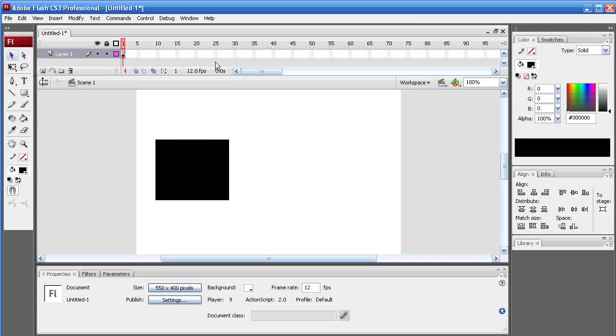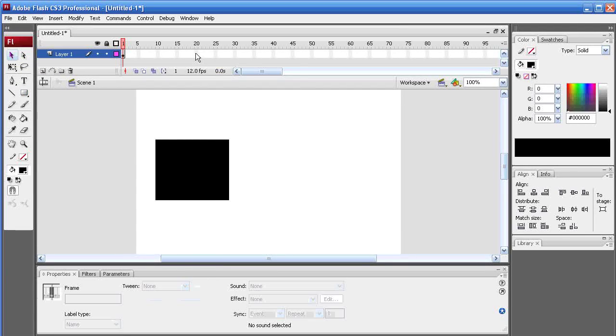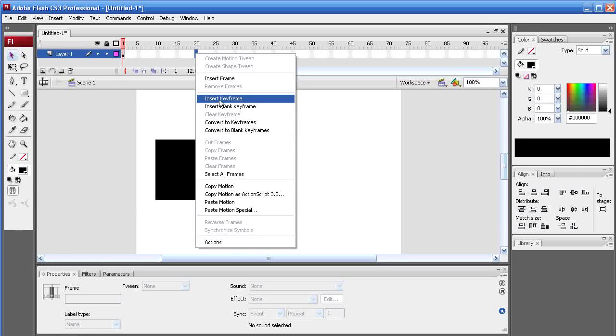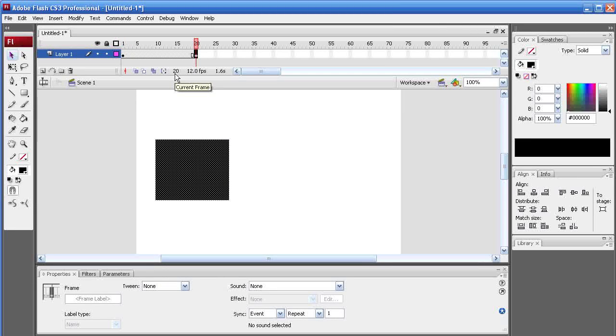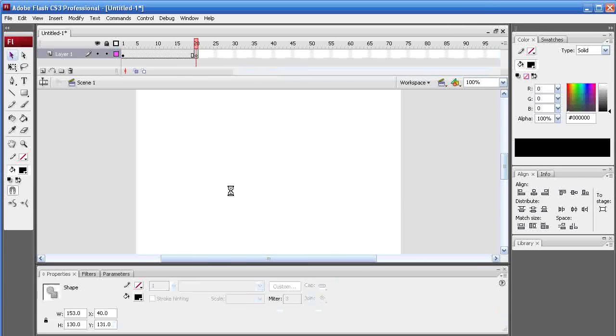What I'm going to do here now is I'm just going to extend that keyframe. So I'm going to right click and insert new keyframe at frame 20. It doesn't matter, you can choose any frame you want to set your next keyframe at. But I'm setting it in this case at 20, and with that frame selected, I'm just going to delete the square I just drew.